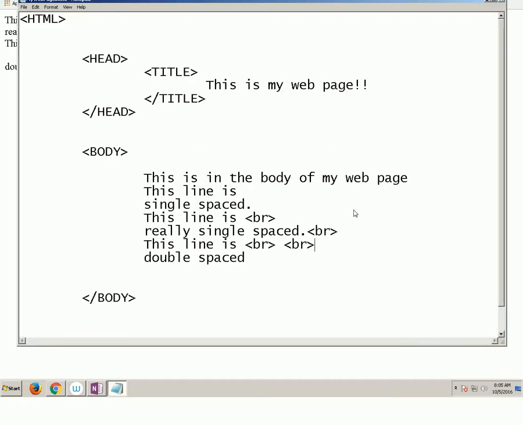Every time I put in a BR, it does that. So let's put a line break here. And then I'm going to say this line is also double spaced. The tag that I'm going to use here is called the paragraph tag, the P, paragraph tag.